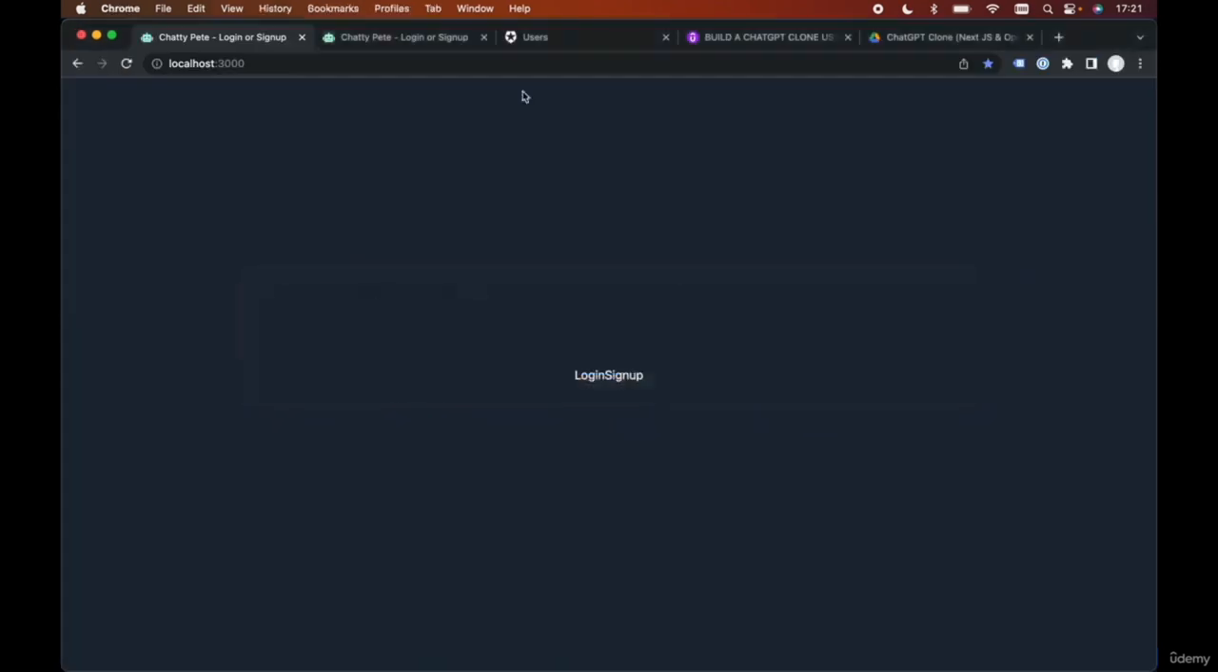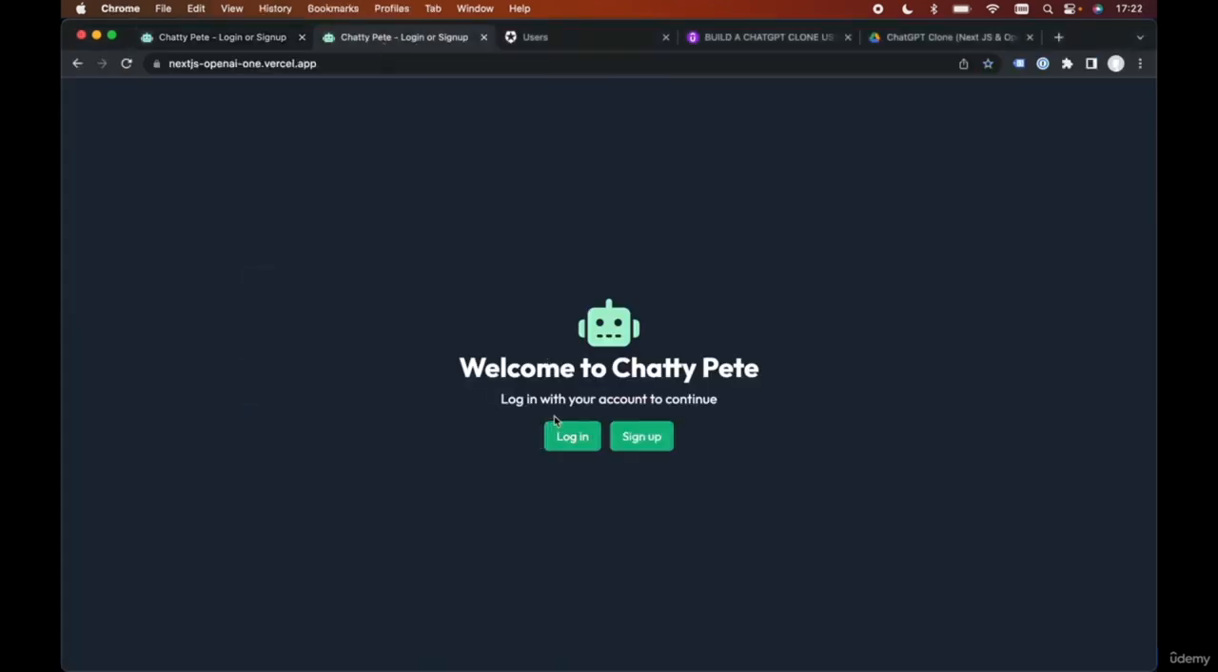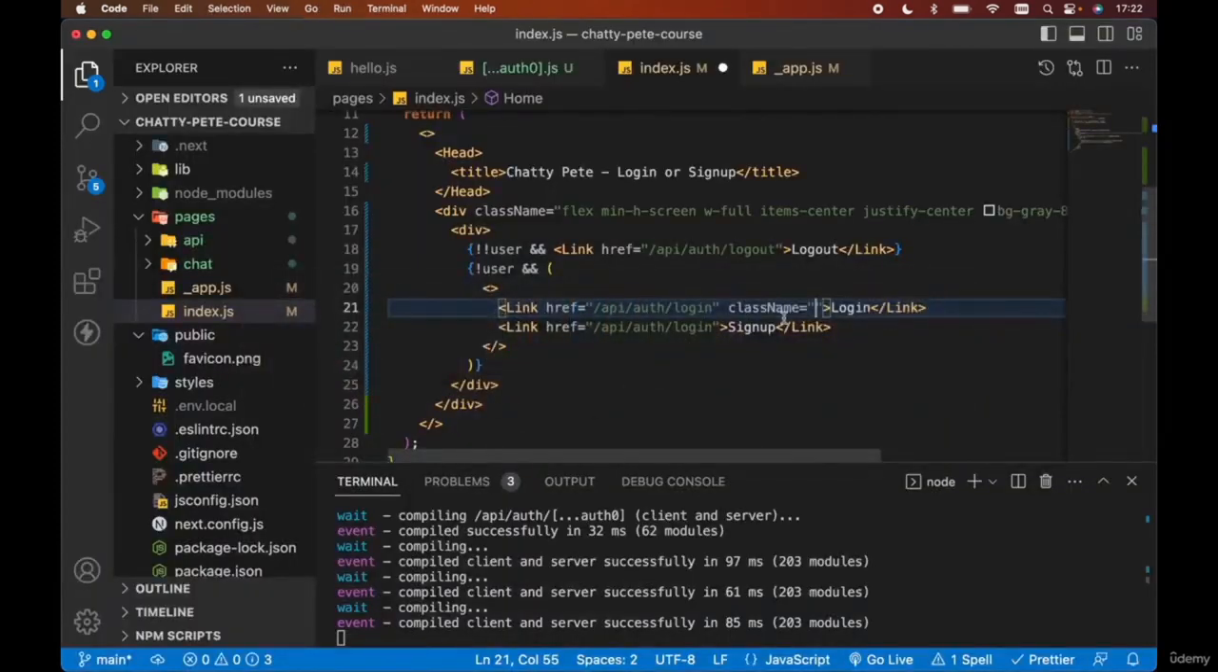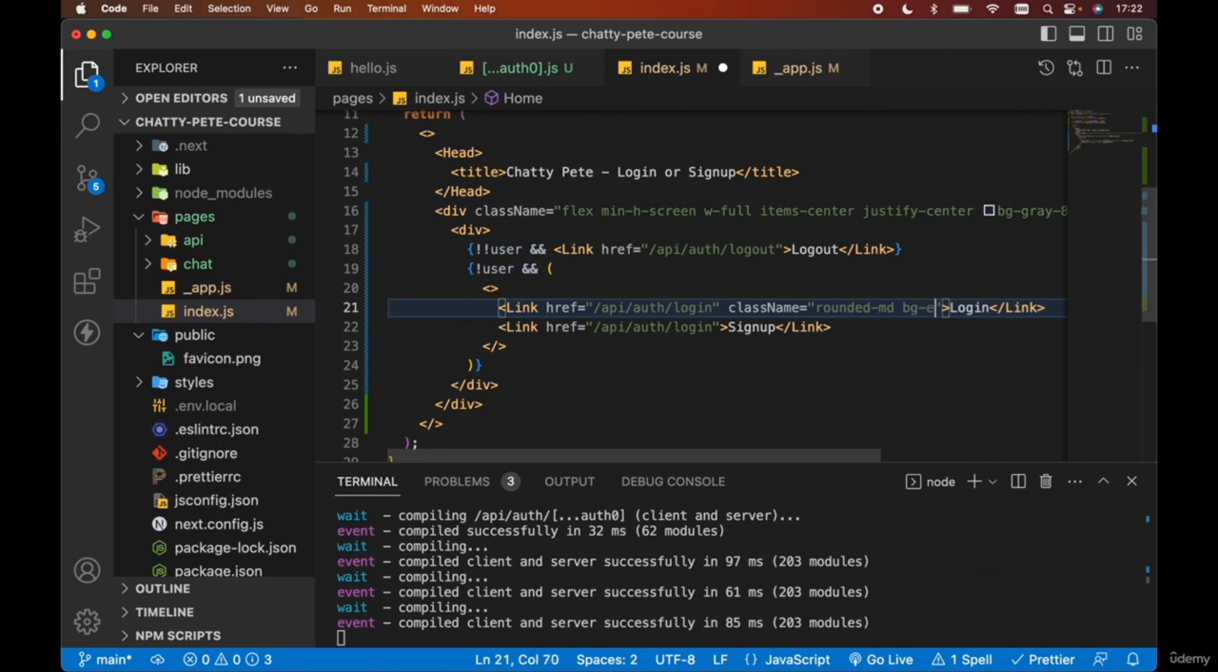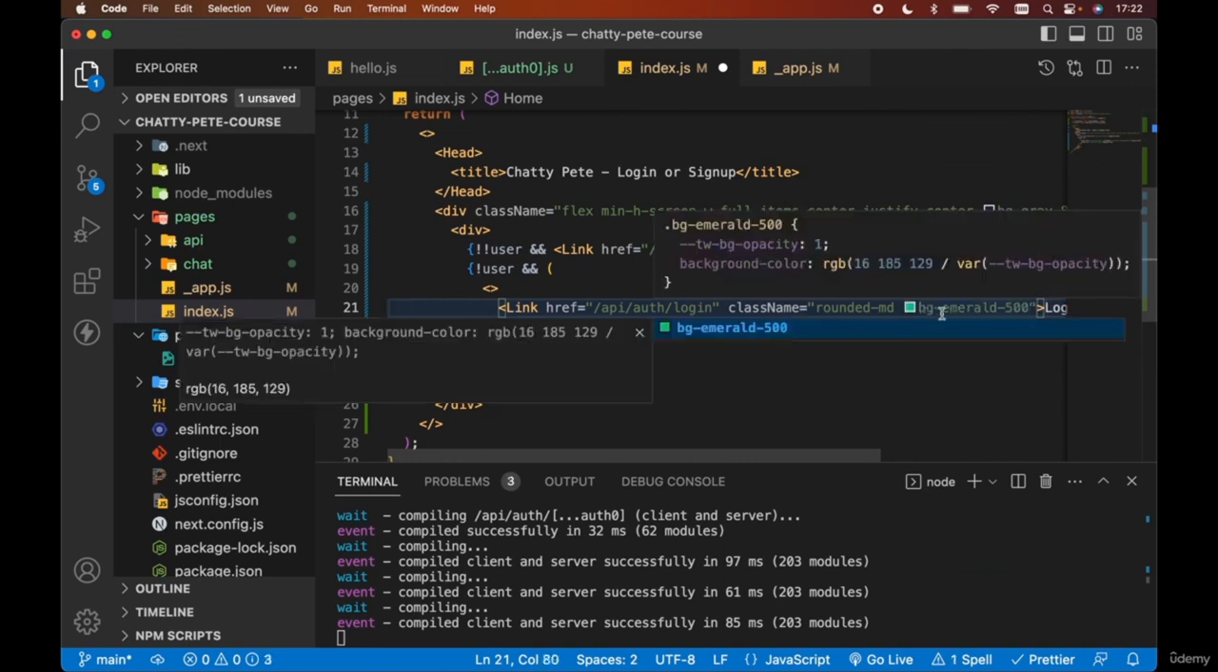So if we quickly refer to the completed project, we've got some nice border radius here for our buttons. We've got a little hover over effect where the background changes, and we've got a fairly light green color and then a fairly dark green color when we hover over, as well as a text of white. So let's implement all those classes then. Back in our code, for our class names, first of all, let's add a rounded-md, which will give a border radius of 6 pixels. Then let's add a bg-emerald-500, which will give that fairly light green background color.